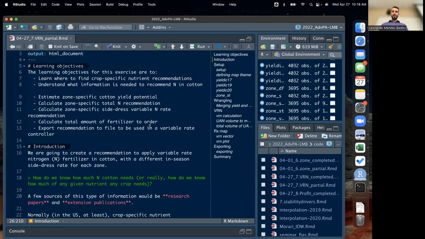So for this exercise, my learning objectives for you guys is to first really learn where we can find the recommendation, even if you're applying a flat rate of any nutrient in any crop in the US at least. Where can we even find that recommendation? Like, what is the source? Where is that magic formula or number coming from? So we're going to go through that quickly.